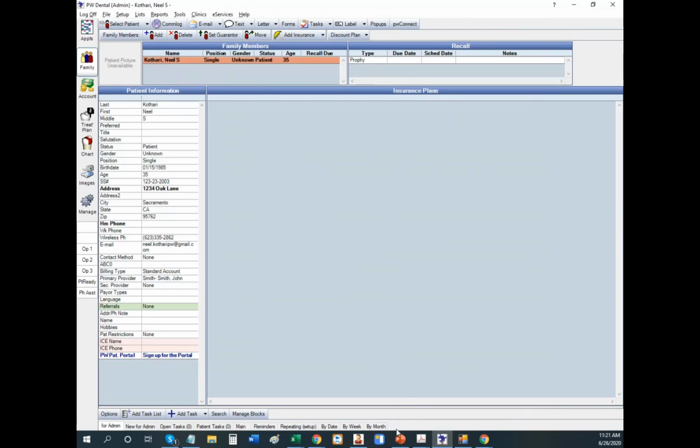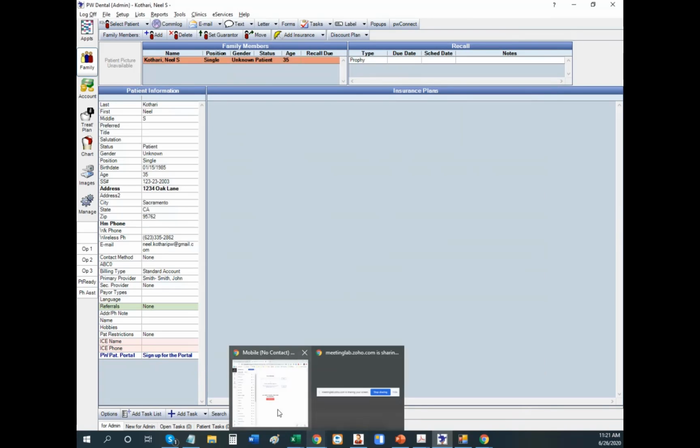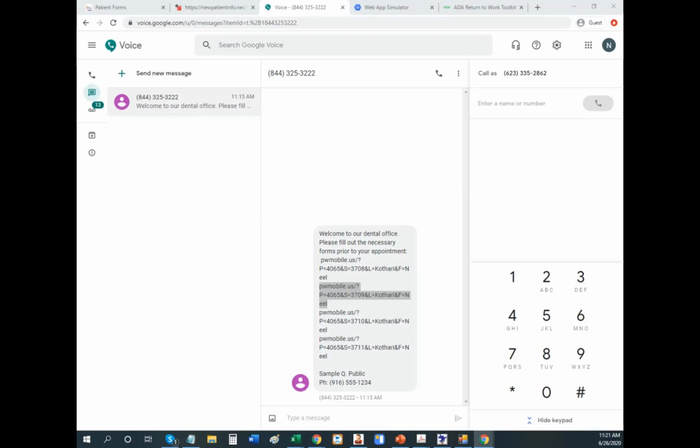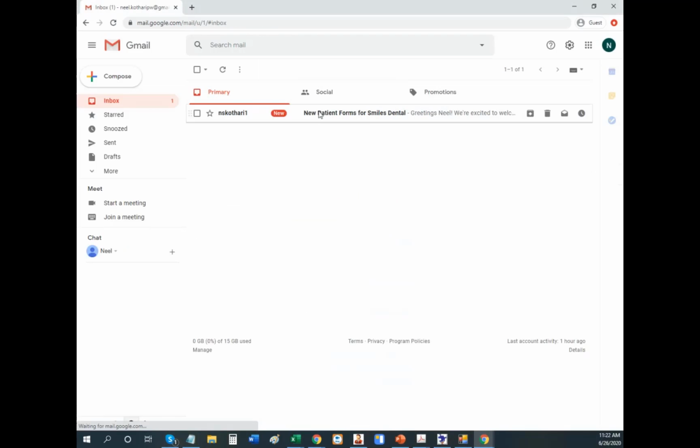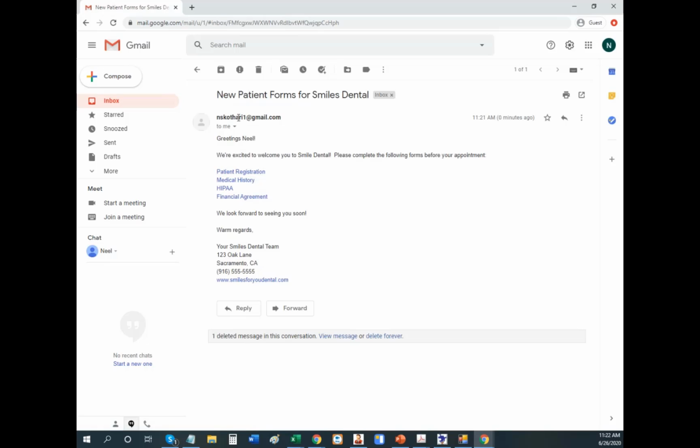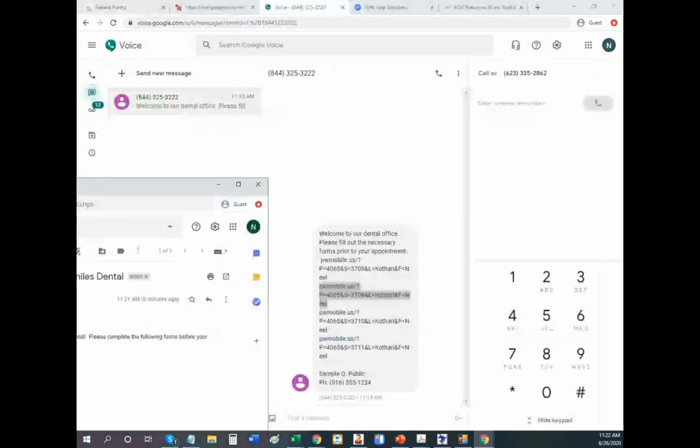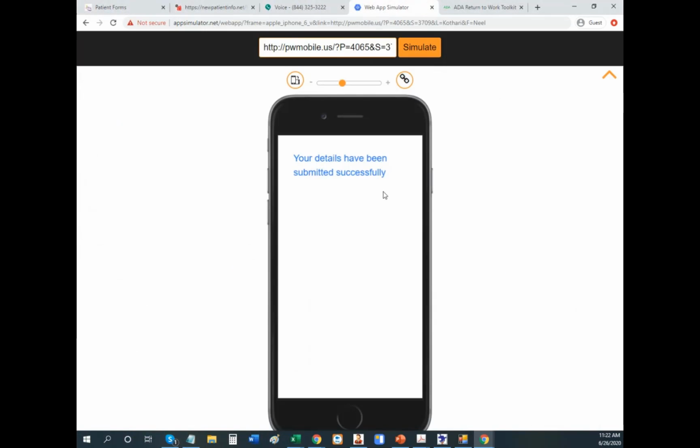And that email has been sent. So let's open up that email. Okay, here's the email that I received, and this is from the practice. Now if I click on any, again, these are going to be clicked most often from their phone. So when they open it from their phone, it's going to look similar to how we looked at it over here.